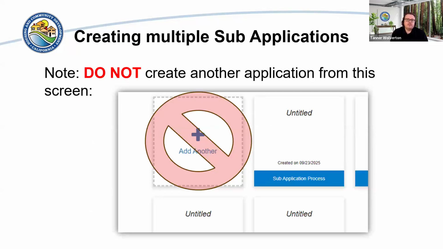And I mentioned that you can make multiple sub applications. You will need to do multiple sub applications for every matrix code you have. So please do not use the add another button from the page with the blue boxes and blue bars, or the blue bars in the squares. That has a very likely chance of not creating a budget when generated.